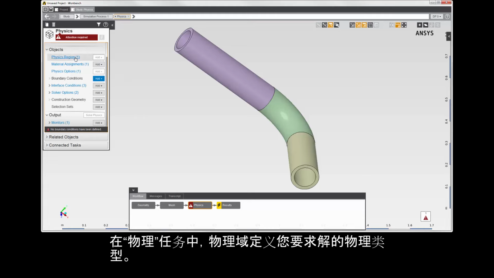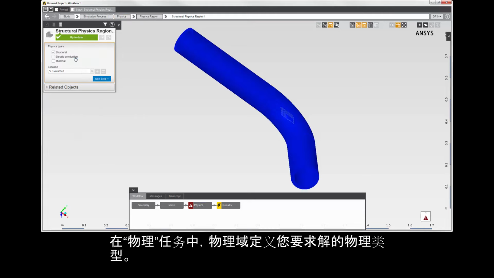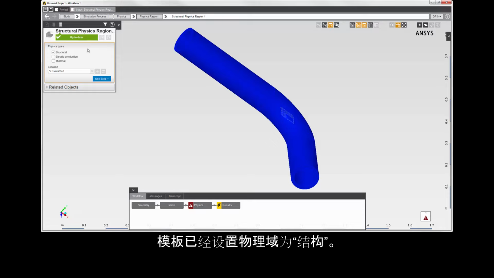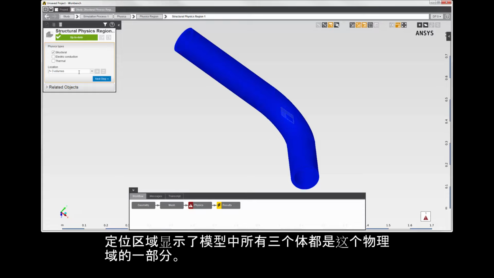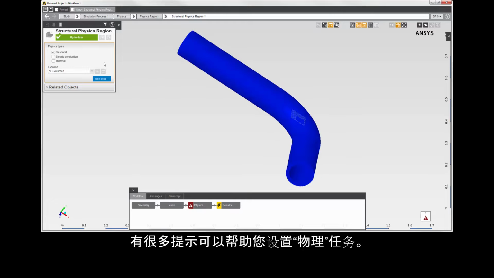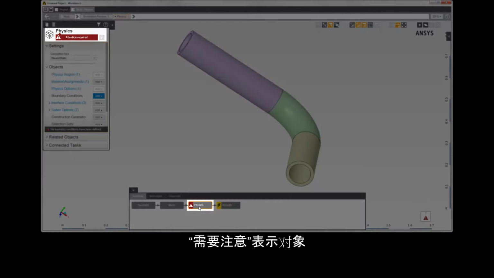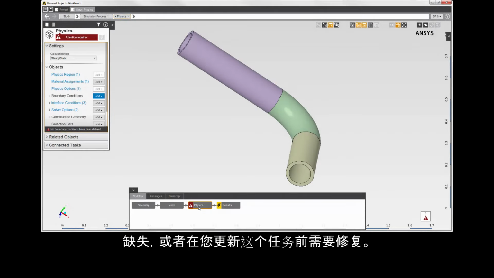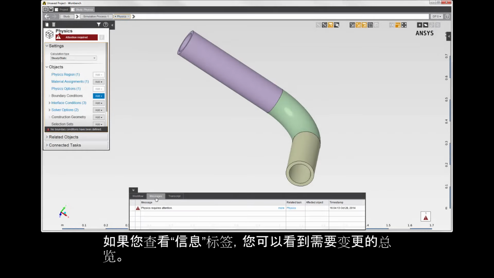In the physics task, the physics region defines what type of physics you are solving. The template has set the physics region to structural. The location field shows that all three bodies in the model are part of this physics region. There are cues to help you set up this physics task. Attention required means that objects are missing or need to be fixed before you can update this task. If you look in the Messages tab, you'll see a summary of the changes needed.